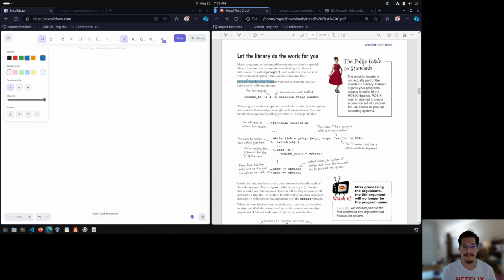Imagine you have a program that can take a set of different options. So we have two options here, an E option and an A option. This E option says how many engines you want for this rocket, and the A option is the awesomeness mode enable. This program needs one option that will take a value, -e, which is engines, and another one that is simply on or off, -a, so a boolean.